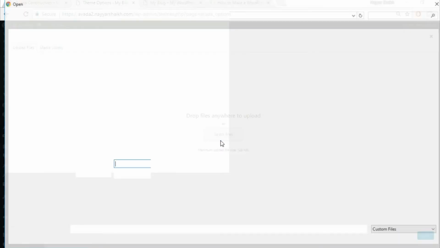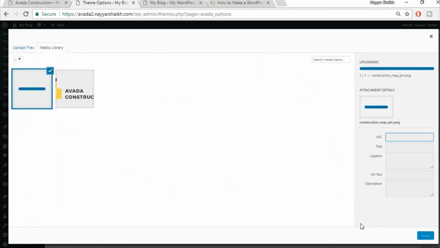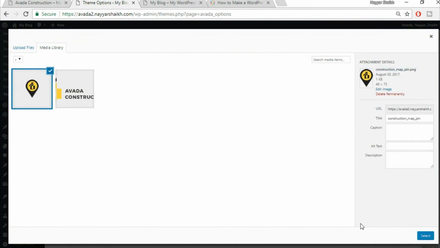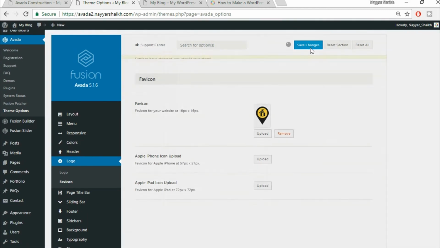Again, upload file, and select your own favicon, whatever you want. Now select any image from here. And your favicon should be a square image. It means the length and the width should all be the same. Now click on this select button. Now click on save changes.